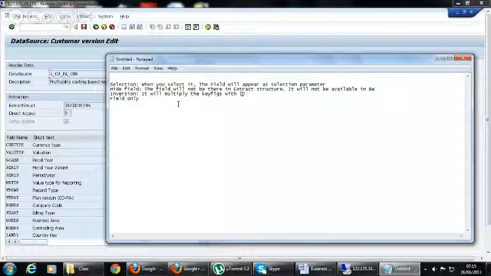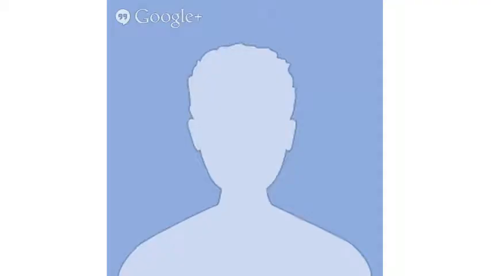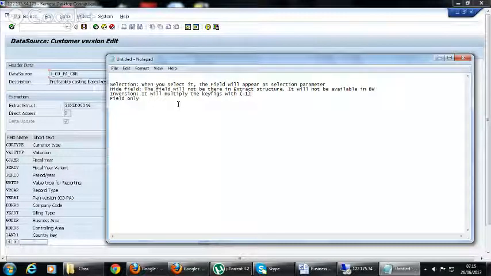What is the use of inversion? Inversion is used to reverse the delta. For example, you have loaded a delta which you don't need, and it is wrong. You have done it by mistake, and it is giving a wrong value. You already loaded it. In that case, what you can do is apply inversion. It will multiply key figures with -1 and you can load it again.